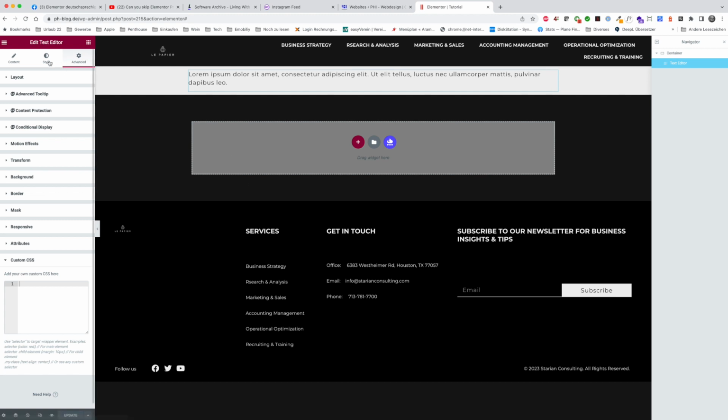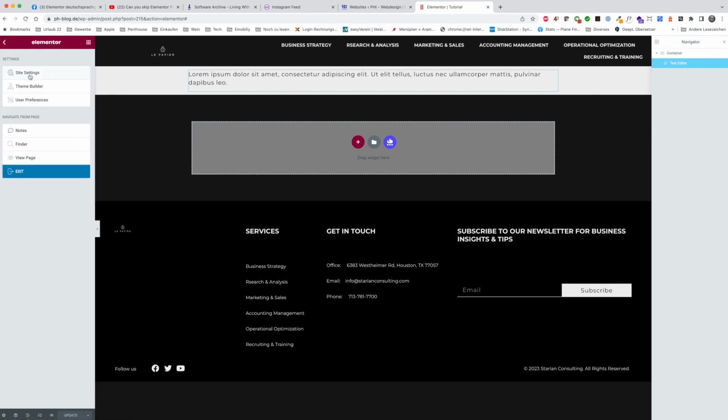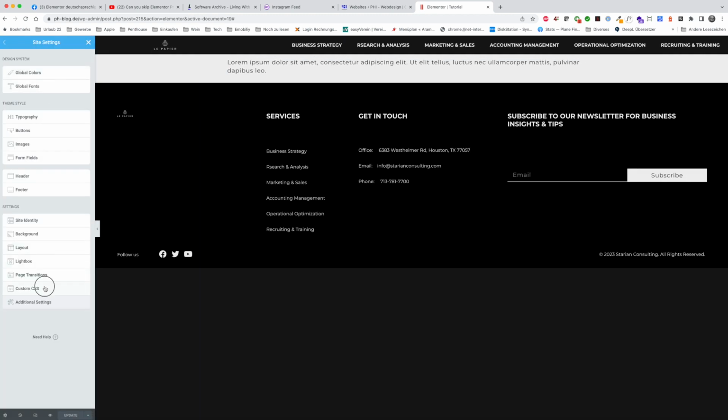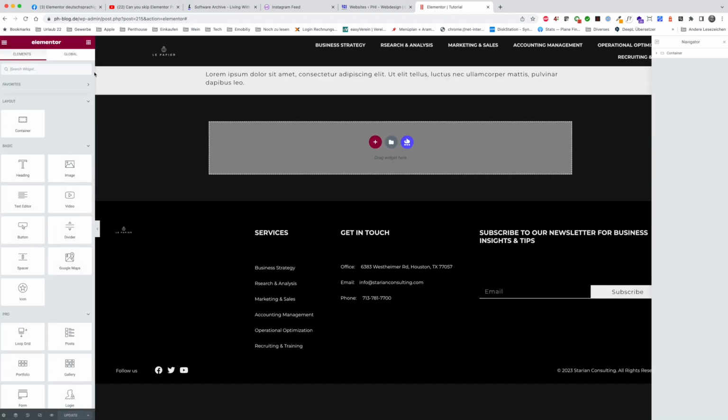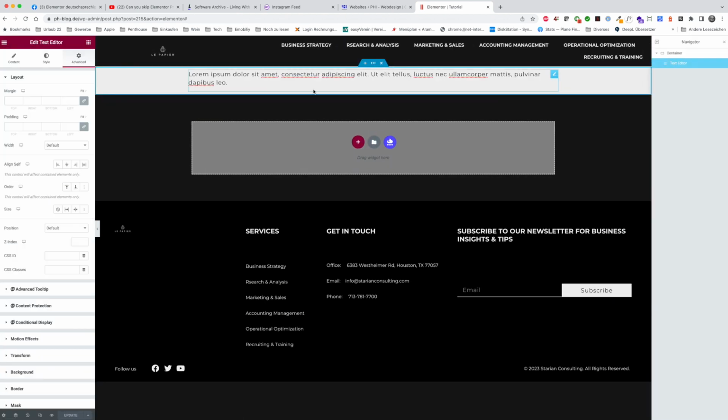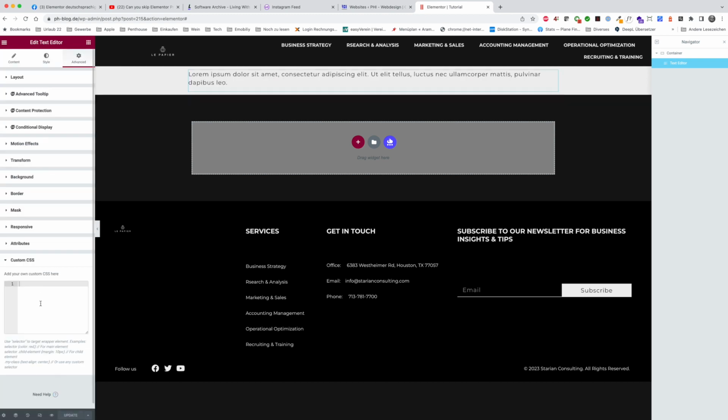If I want to have it globally, I need to go into the site settings and apply the global CSS here within the site settings section. To better view it, I will do it now in the text widget area here. I'm going to advanced, custom CSS, and just insert my code.